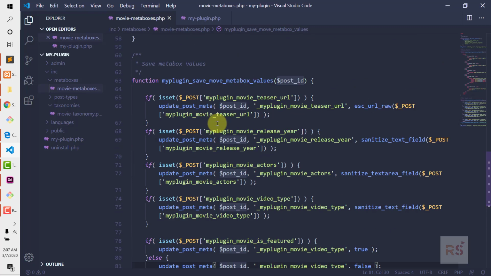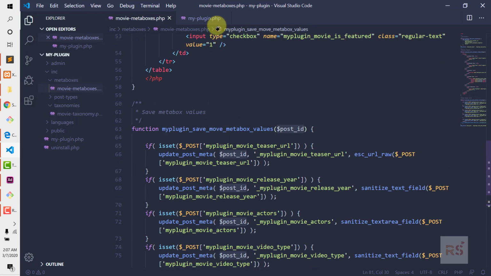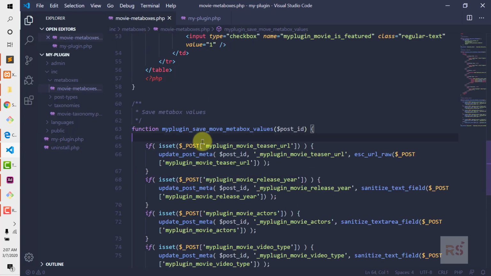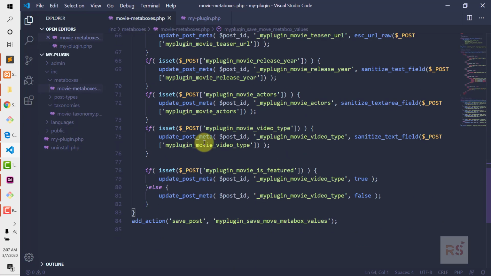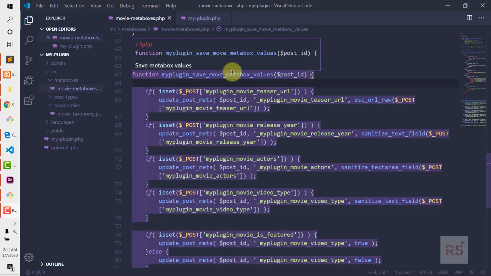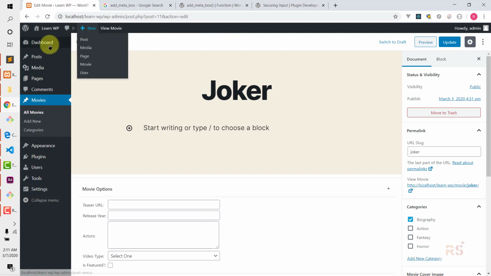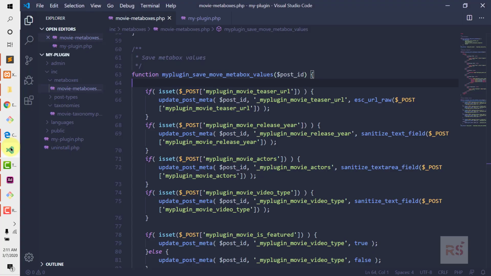I believe we have already added it. Okay, now we can check the backend and see what happened. So let's head over into the admin area and hit refresh. Okay, we see no errors. That means our code is good to go.